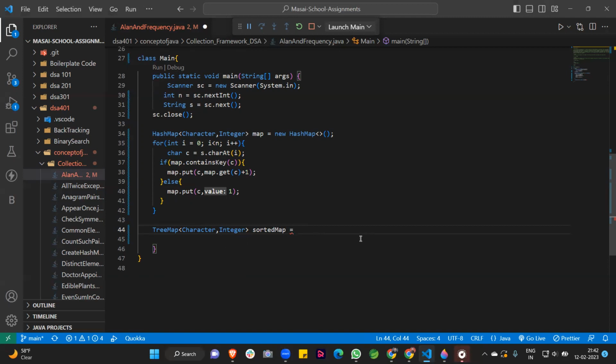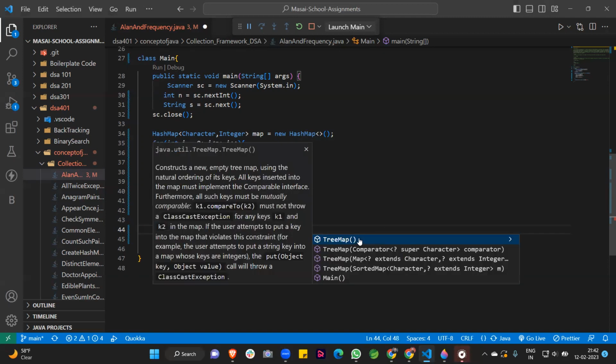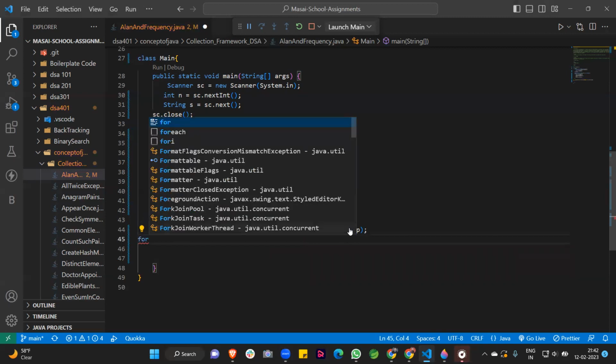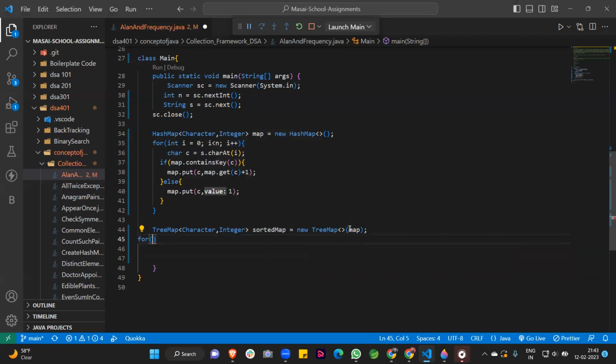Then what we can write here, we create a new TreeMap, then we simply put the map in this constructor. So successfully our TreeMap is created, and the TreeMap is now sorted. Then simply iterate a loop to display our results. So how can we display, we create a for loop.